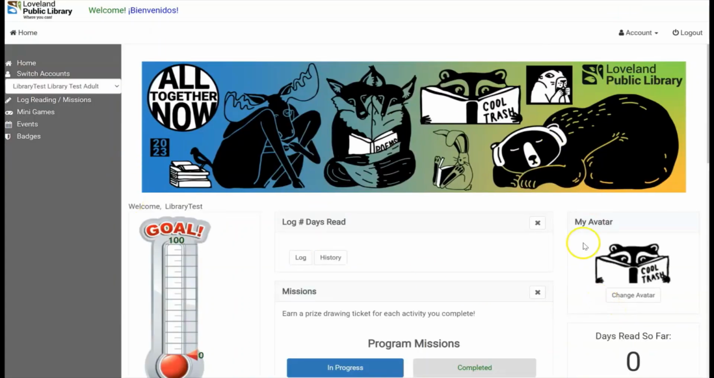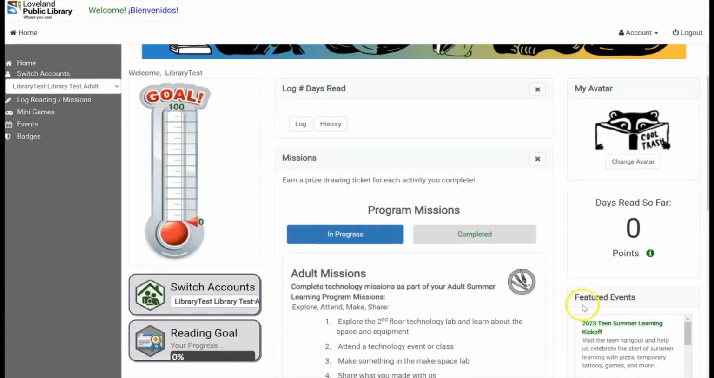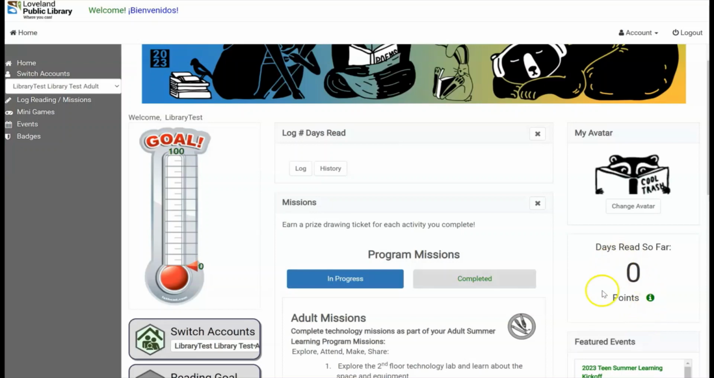Now we have registered for the program. This is the landing page where you will see all of your reading logs, all of your missions that are applicable, and your events over here on the right-hand side. This is where it'll show you how many days you've logged so far and your goal.